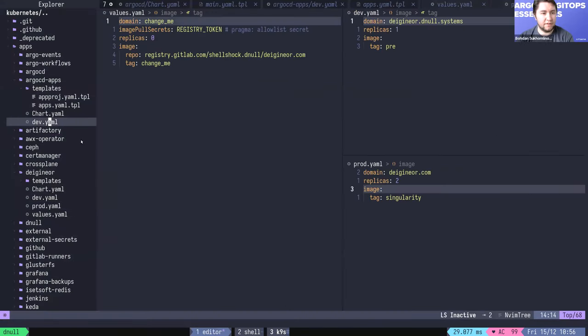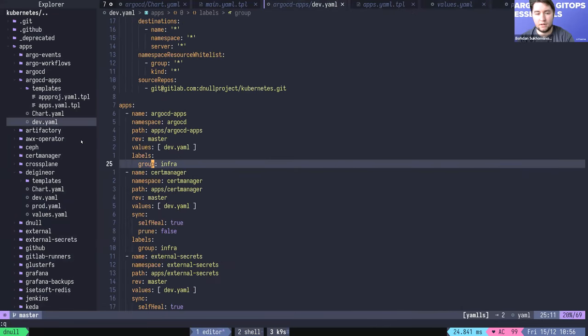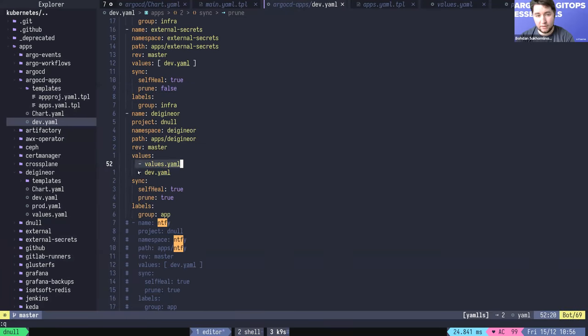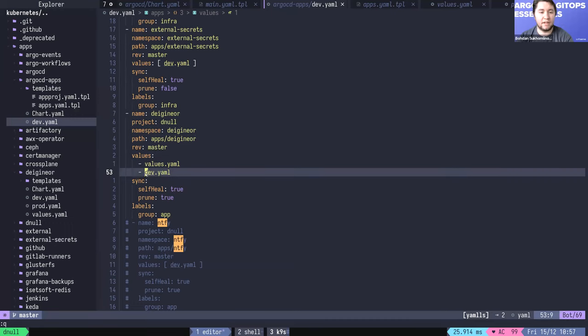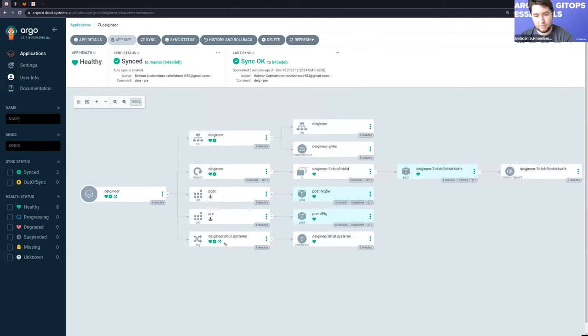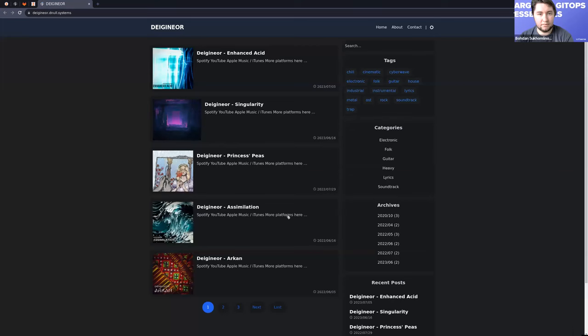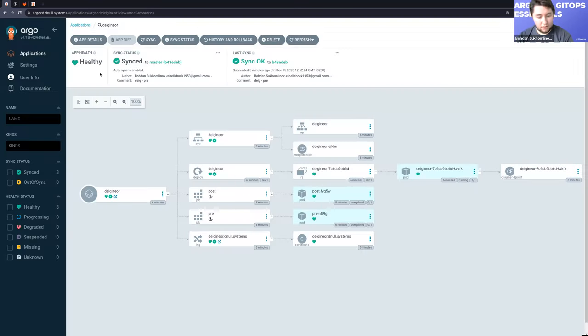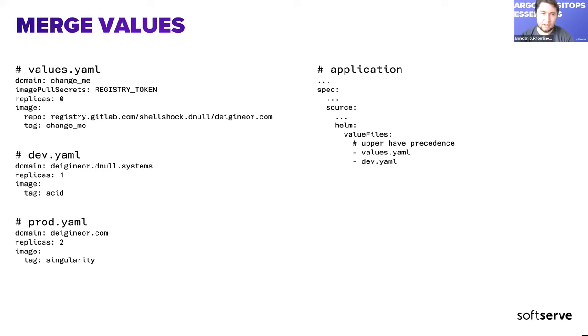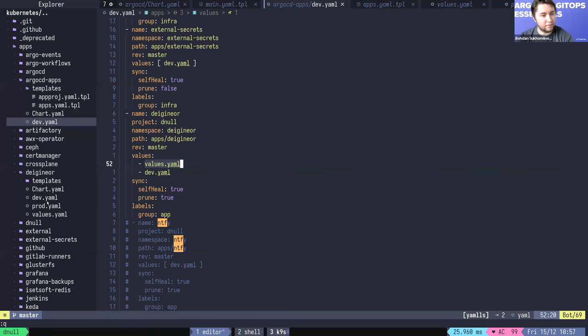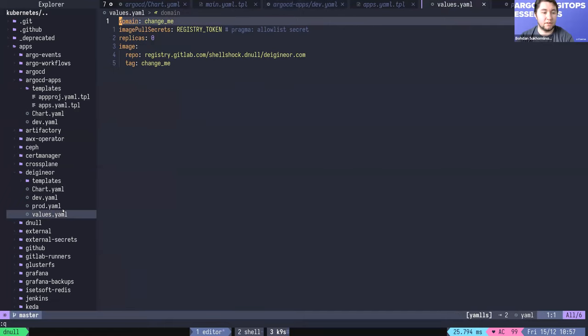Inside of the Argo CD application, it will look like this. I have dejener and the values file, the first element, then the dev values. Meaning Argo CD right now is able to render everything correctly, and we will have our dev values matched with the values file. In practice, it will look like this: Dejener, as you can see, ingress, and the site is working. So again, not directly about Argo CD, but worth mentioning how you can manage everything in one application, having prod and dev values, and to reduce the number of values inside of YAML files, you can use this merging.